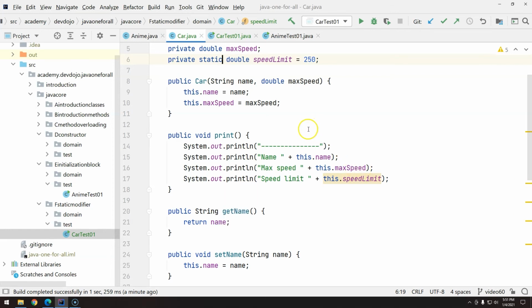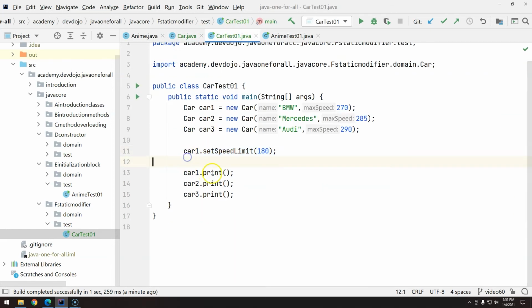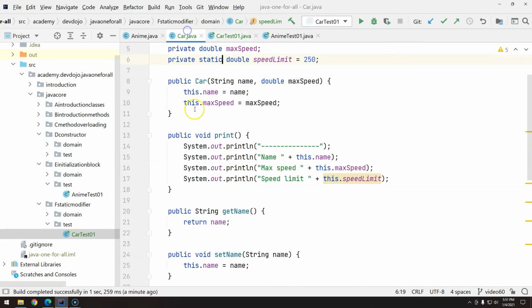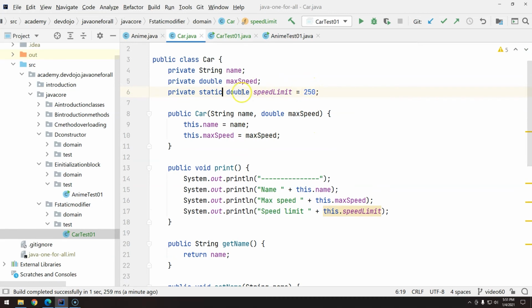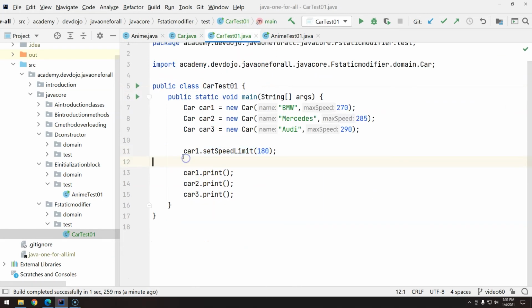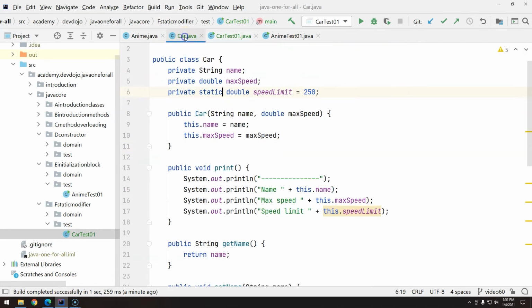Why? Because as you can see here, this is pretty confusing. If you give this to someone else and ask, what's the speed limit for car 1? They will probably say 180. And what's the speed limit for car 2? They don't know. If they have access to the class, without seeing the static here, they would say 250, because we are changing through the instance. So we don't want to do that.